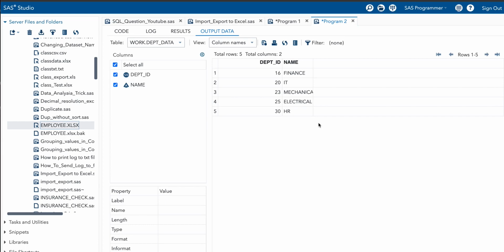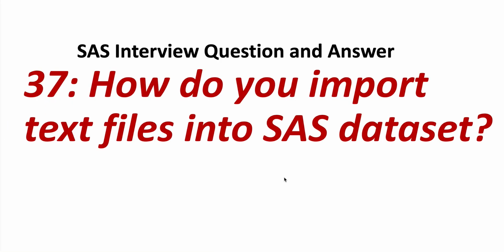In this way, we can convert Excel data into a SAS dataset by 2 methods. One is the proc import method, another one is the libname method. That's all about question number 36. Thank you.